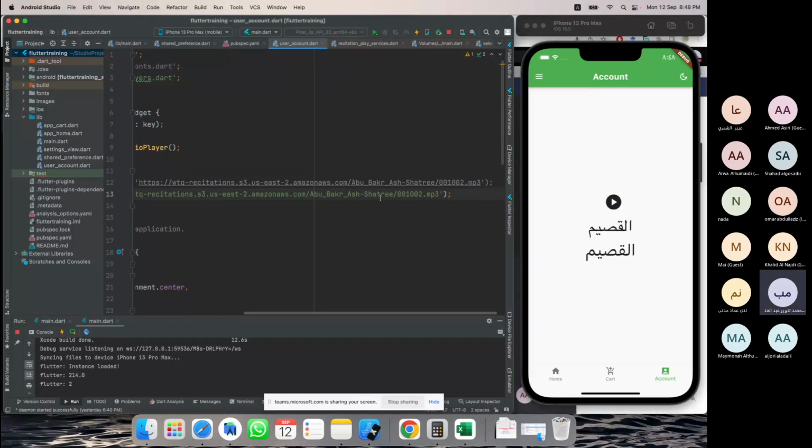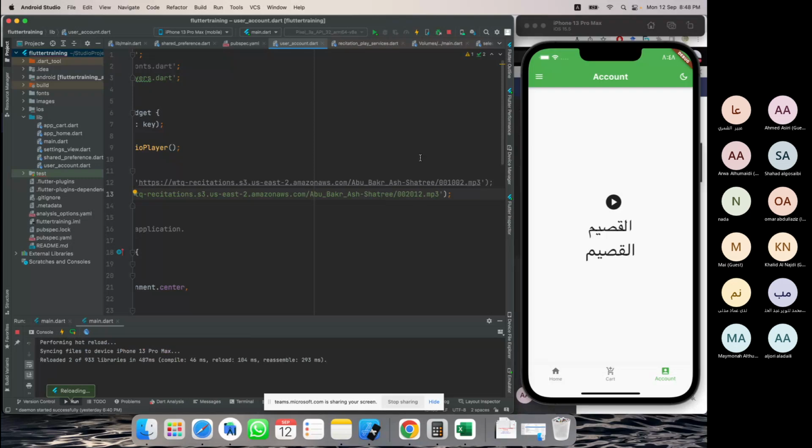So for example, if I change the number to 12, if you play it.